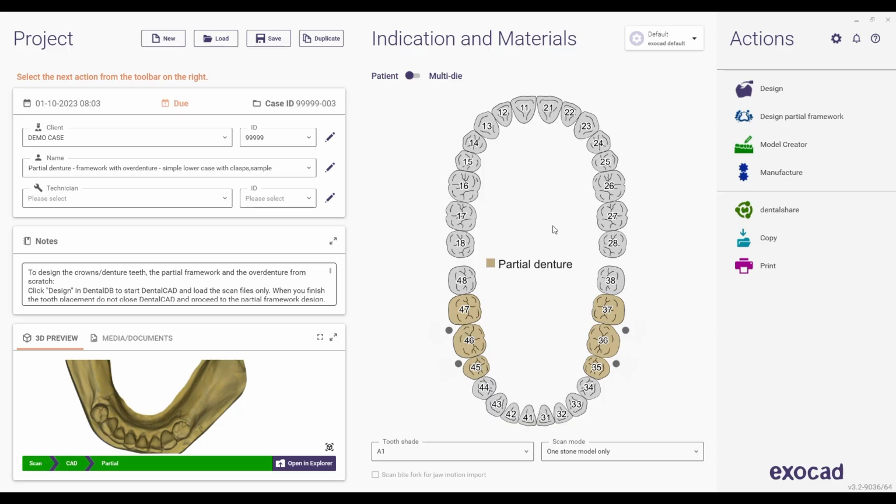ExoCAD doesn't have that option yet, but what you can do is design a partial, either the upper or the lower, with the teeth in occlusion. Then once you're done with the designs, export the entire thing as a model and then use that as an antagonist to work on your lower model. Or you can do it the conventional way, where you just design upper and lower frameworks, give it to the dentist, they make a bite, and then you go analog from there. It's completely up to you.